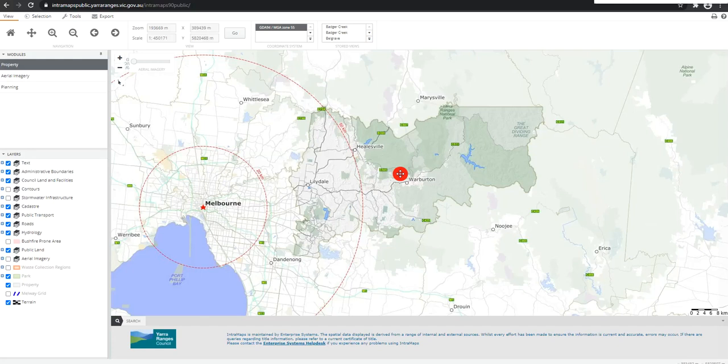This video provides instructions on how to use the Yarra Ranges Council GIS mapping system, which is also known as Intramaps, to display planning information such as the erosion management overlay for properties within the Yarra Ranges Council. It also demonstrates tools such as the measure tool, which can be used to determine if a proposal such as a pool or shed is located within an overlay.